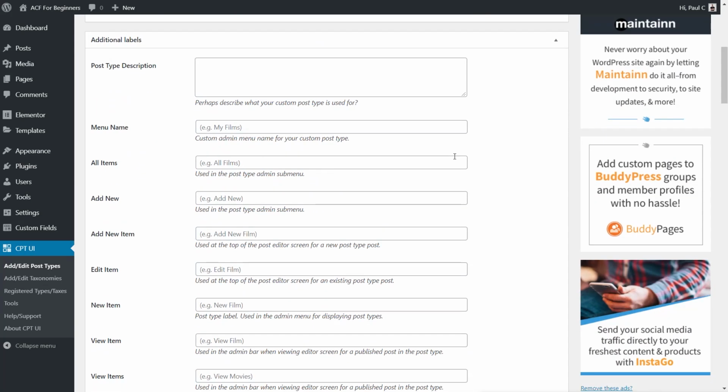Now the additional labels are completely optional. These are the kinds of things that are used inside the dashboard when you're going through and creating or adding in your custom posts. So in this example, the vehicles and so on. So you can see we've got post type description. If you have a more complex dashboard or you need to explain to the end user what this particular custom post type is for, you can drop in a description there.